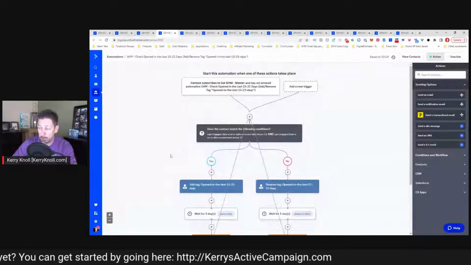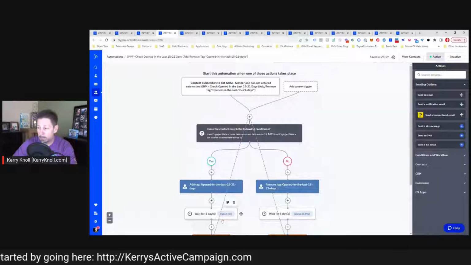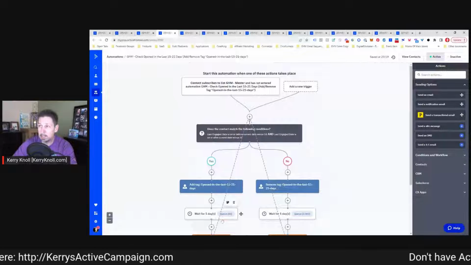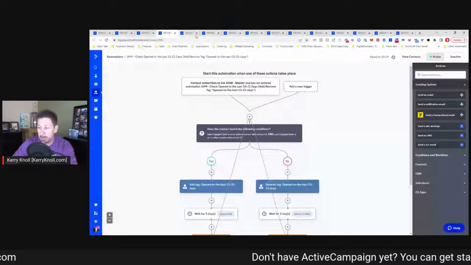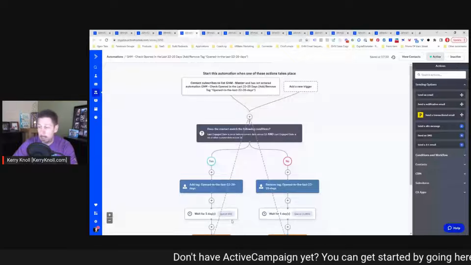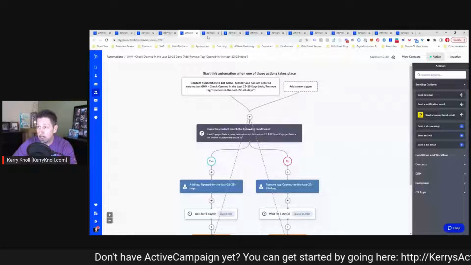I'm not going to go through the equation, but same idea. Add the tag, remove the tag, etc. You can see it's been 86 folks. If we look at the 22 to 28 days, we have 80 people currently that have opened in the last 22 to 28 days specifically.